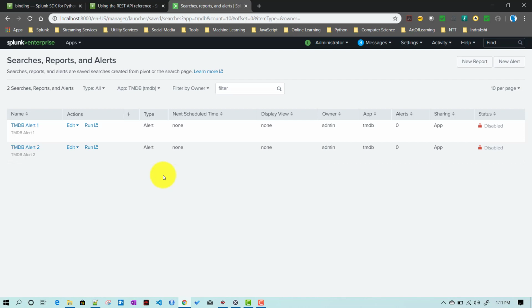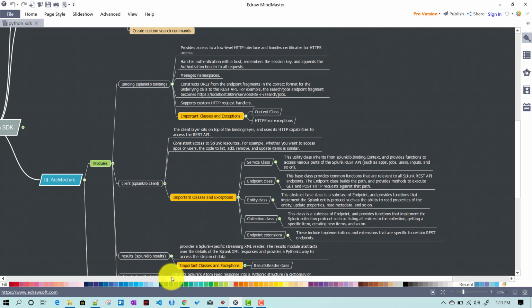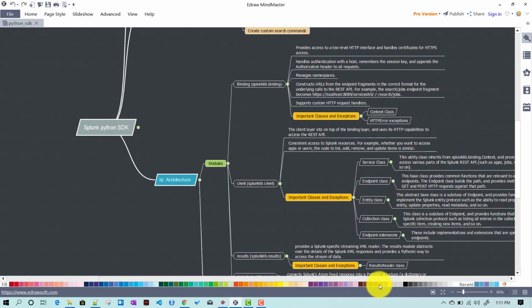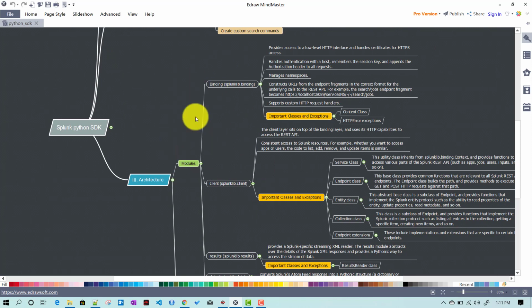Now, if you remember, I created a few videos on Splunk REST APIs, specifically search related REST APIs, and the Python SDK. If I show you here, this is the mind map I previously created for the Splunk Python SDK. While doing that, we discussed a lot of classes the SDK defines, like the binding class or client classes. So we'll be using some of them today to achieve this.